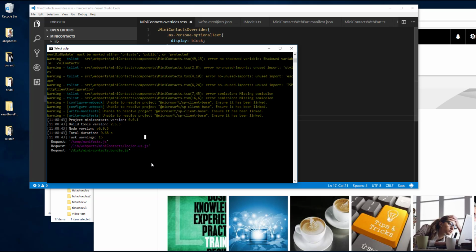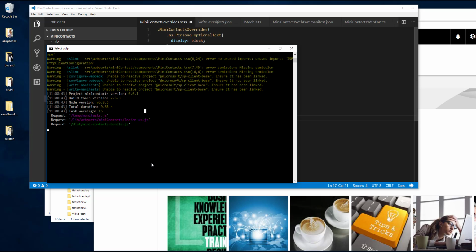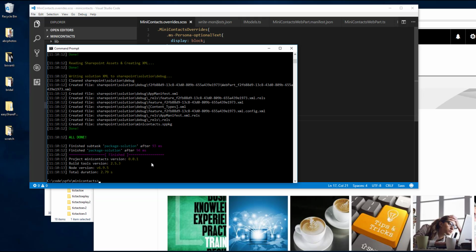So we go to gulp and do a Control C to stop this. And now you want to do a gulp package-solution. What this is going to do is package the solution. It used to be an SP app, but I think there's an SP package file now, and we can deploy this in our app catalog.